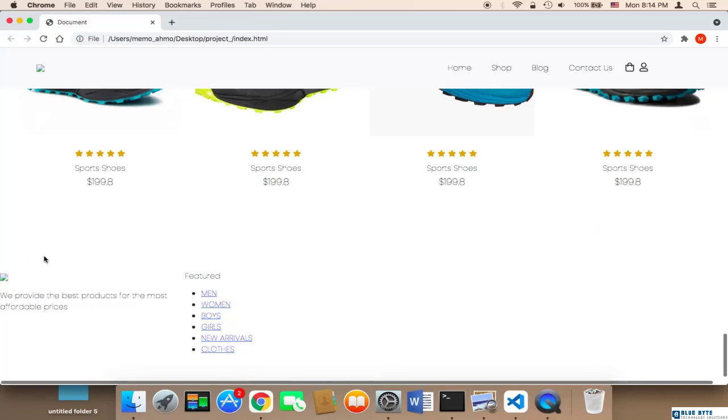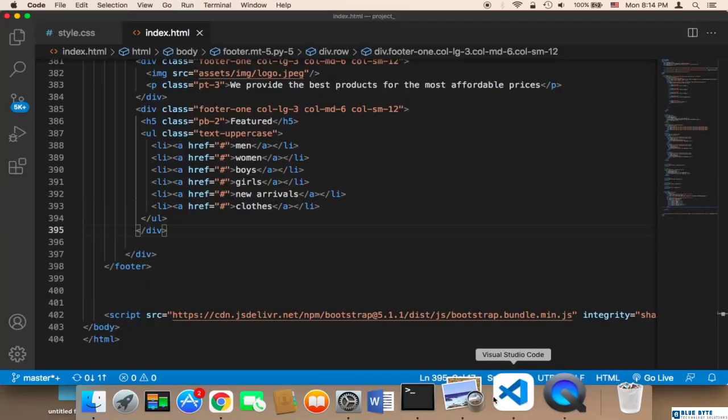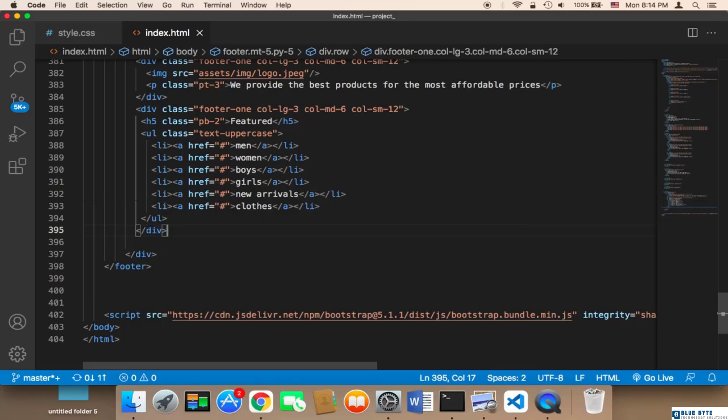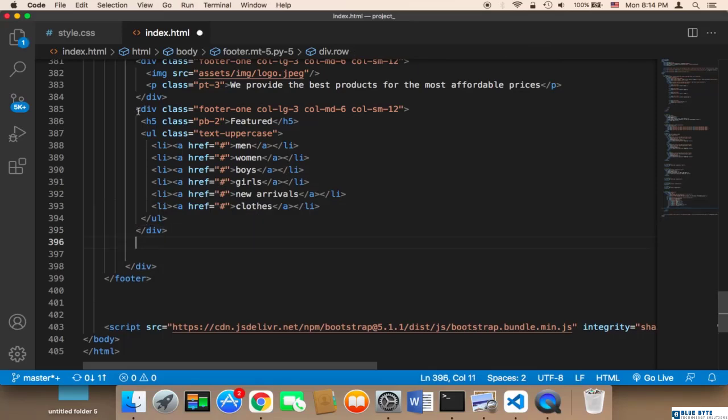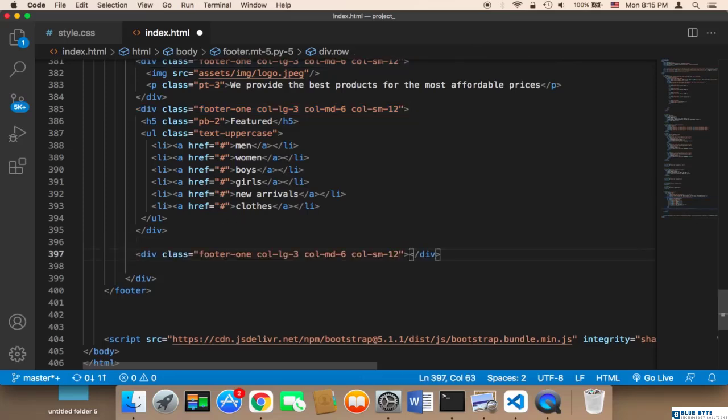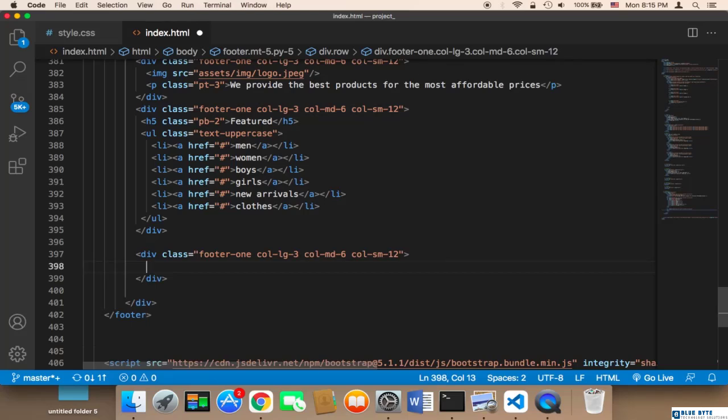But of course, don't worry about the design, because I'm going to work on the design shortly. What you need to know for now is that the page has been divided into 4 columns: 1, 2, 3, and 4. So let me now add another div here. I'm going to copy this div and paste it here. And then inside that div, we want to display the contact information.